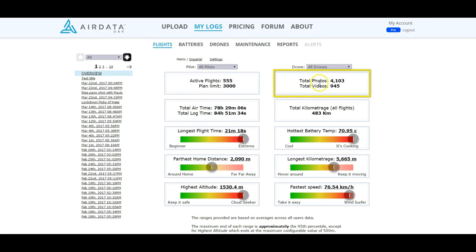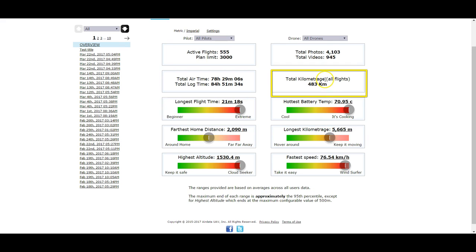Then in terms of media, I've taken 4,103 photographs and 945 videos. I have total kilometerage for all my flights. I have the hottest battery temperature. That's quite concerning, 70.95 degrees, so that's something to look into. The longest range in a flight was 5.6 kilometers, and the fastest speed 76 kilometers per hour.